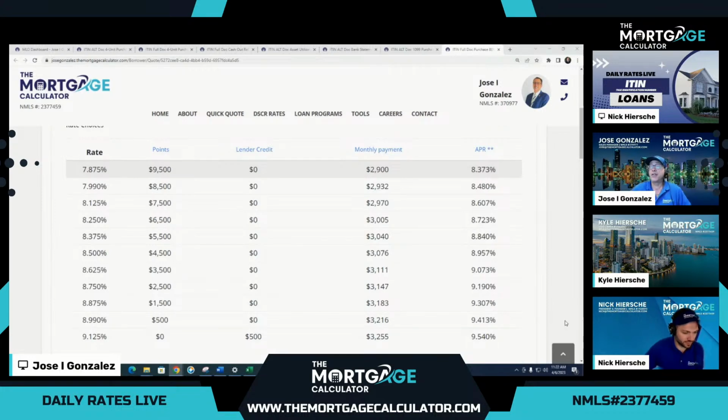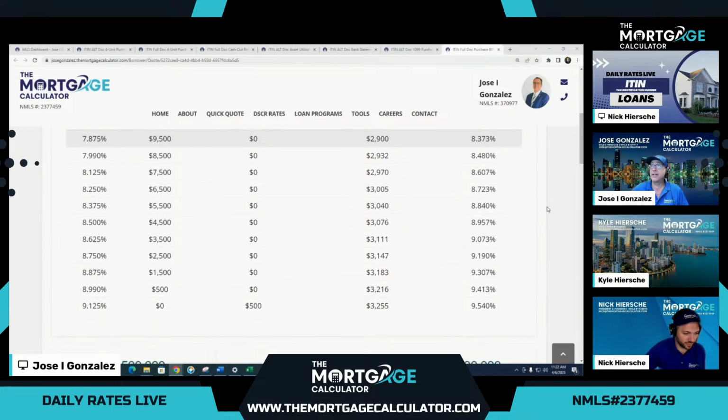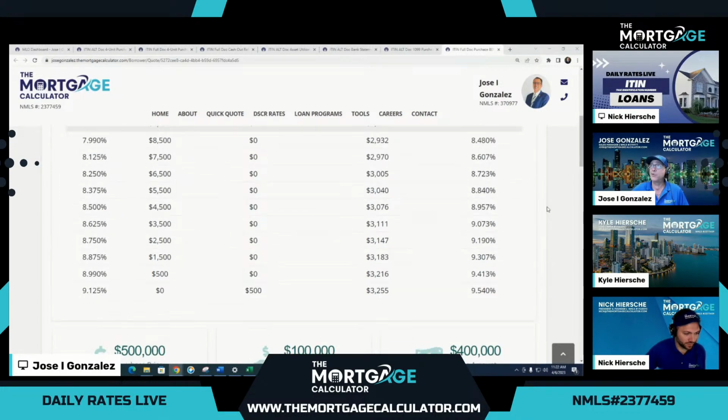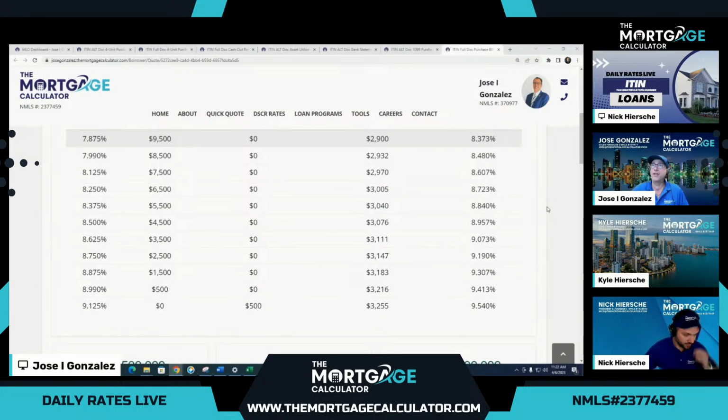Now this option here, 80% purchase, full doc, which would be using tax returns, pay stubs, W-2s, is the quote unquote traditional full doc option, and the lowest cost option: 9.125% rate, has a $500 lender credit, and you can buy it down all the way to 7.875, and that is roughly 2.5 points around there for that one. So pretty good option, full doc.